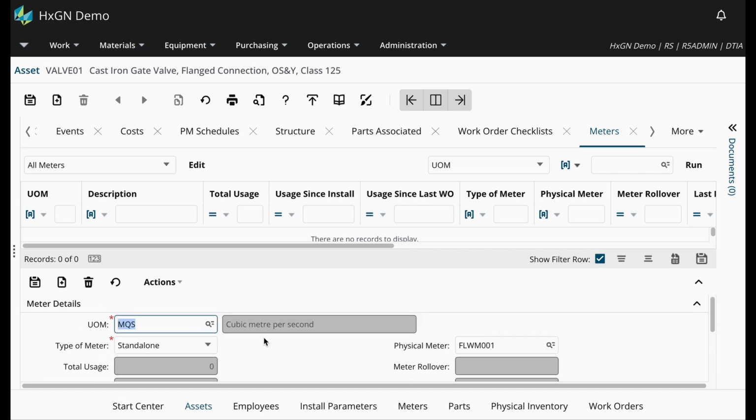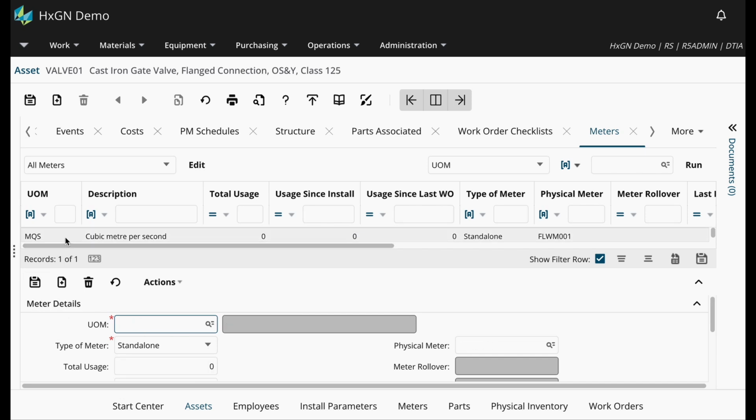So now that I've populated the necessary information, I'm going to go ahead and click Save. At this point in time, now that we have installed our new meter, I can proceed with capturing the flow rate as part of routine or preventive maintenance.